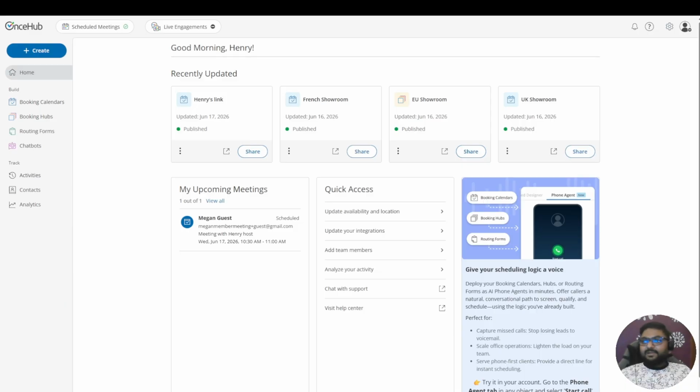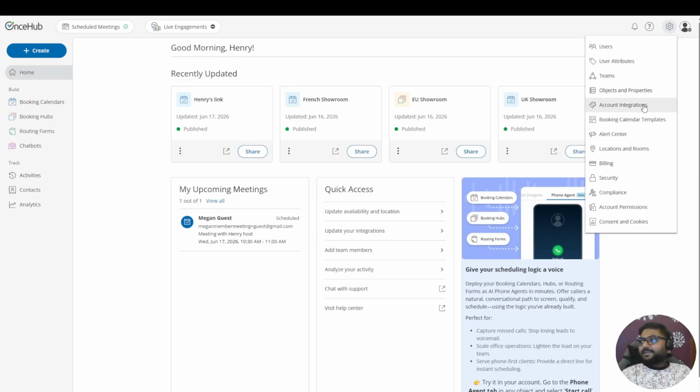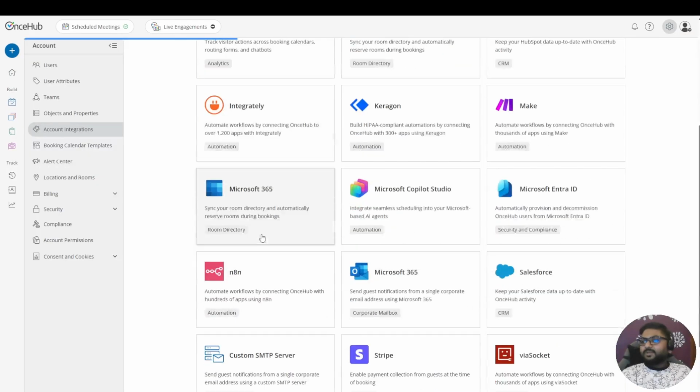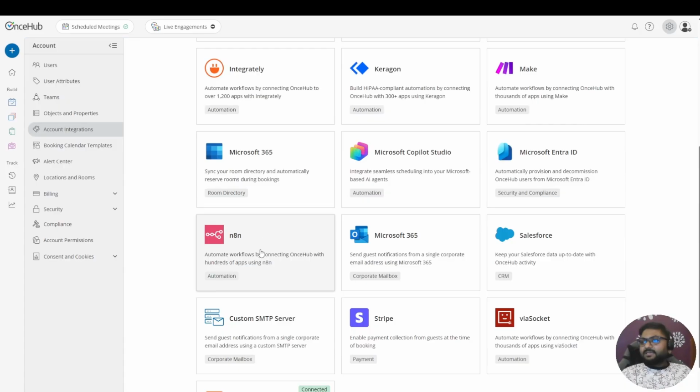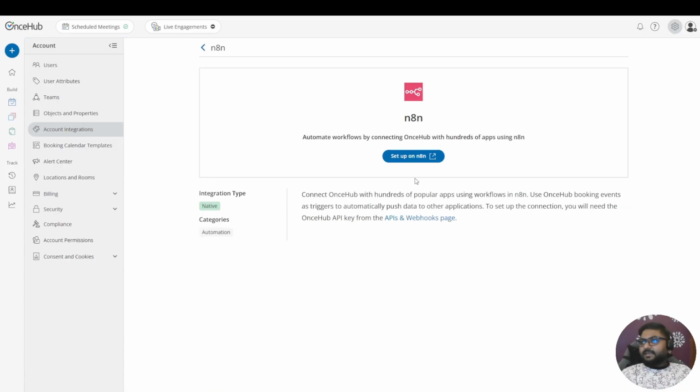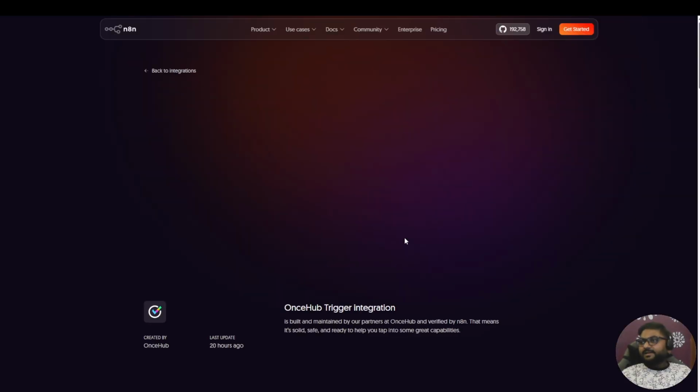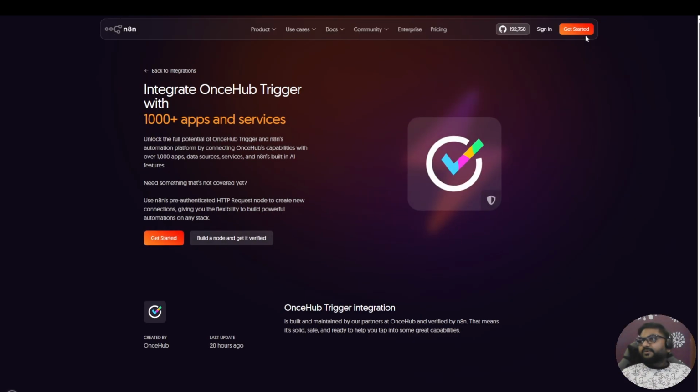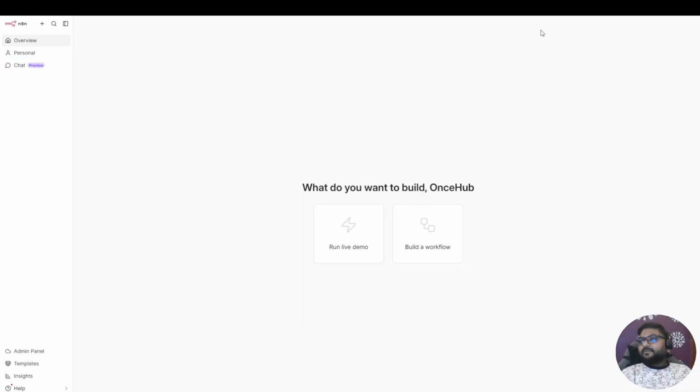So let's jump in. Log into your OnceHub account, click the gear icon and select Account Integrations. On the Account Integrations page, click on n8n and select Setup on n8n. It will take you to the n8n website where you can click Get Started if you don't have an account or hit Sign In. When you hit Sign In, it will take you to this dashboard where you will need to click on Build a Workflow.